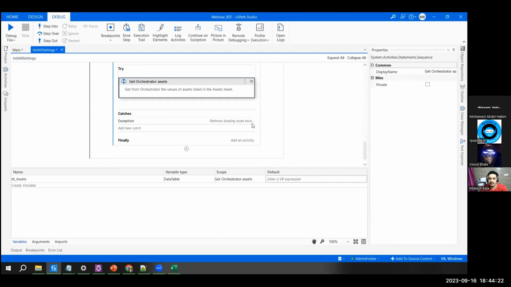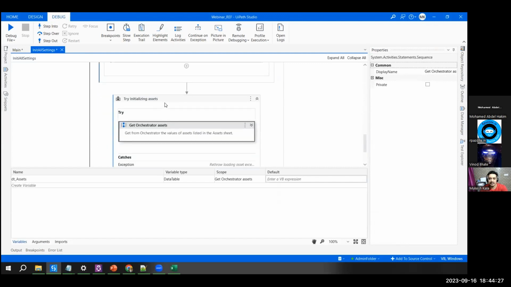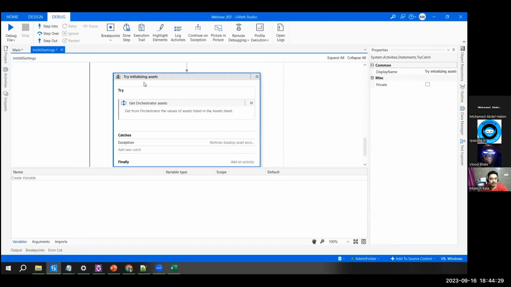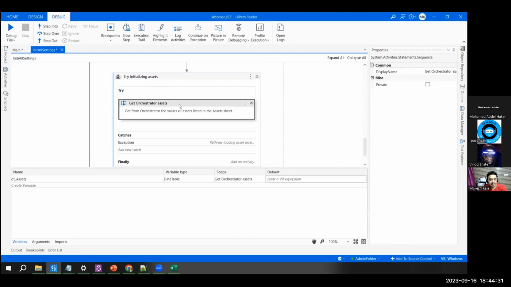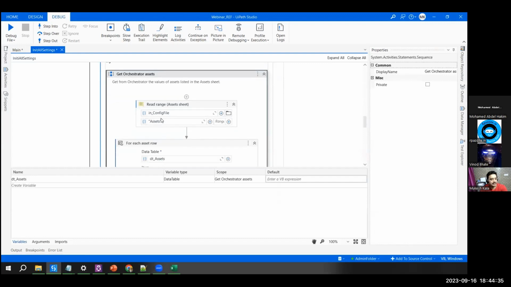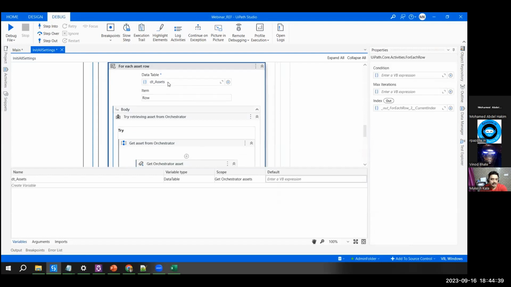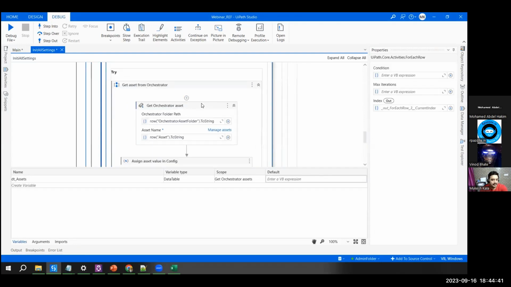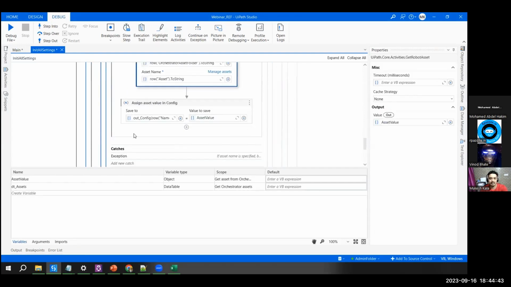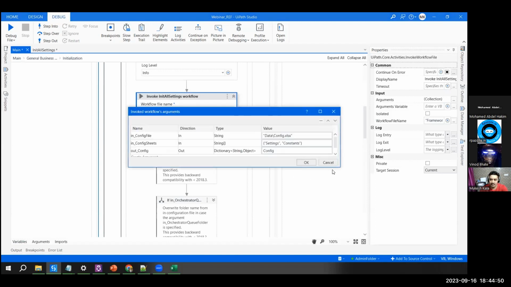If you collapse this, here you see, once you have initialized the dictionary, then you have a separate step which is called try initializing the assets, where you say get the orchestrator assets and it is reading the asset sheet only, right? Same concept, read the data table, add it to the assets and add that value back to the dictionary, right? Now, once this is done, you see the import arguments here.